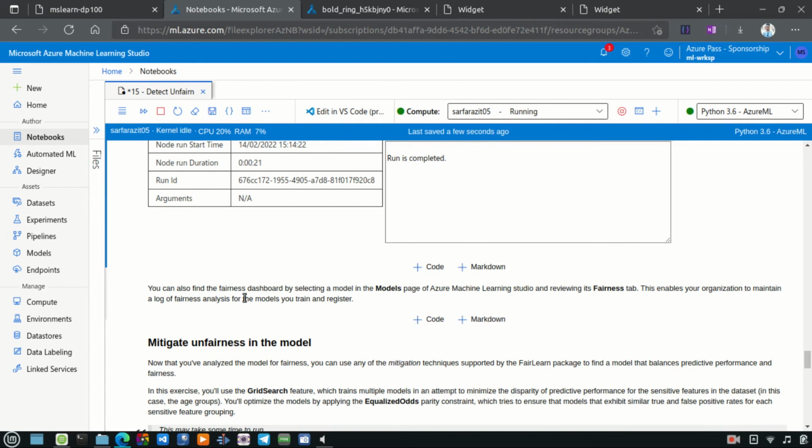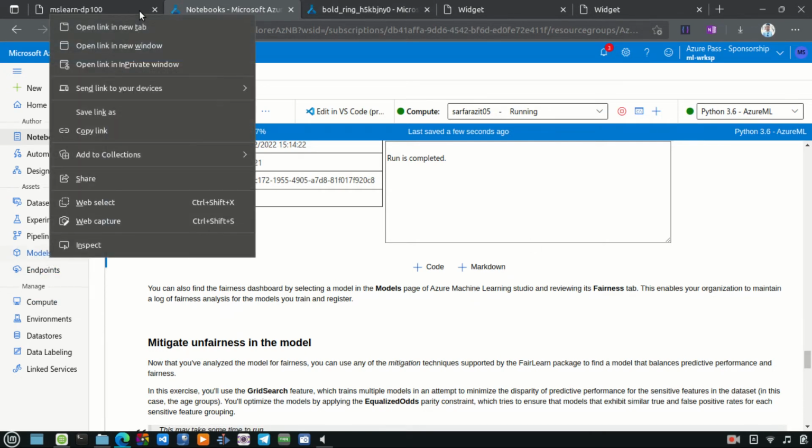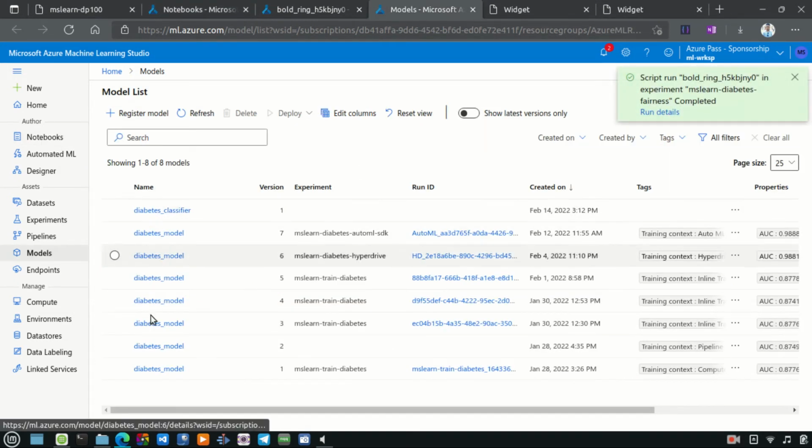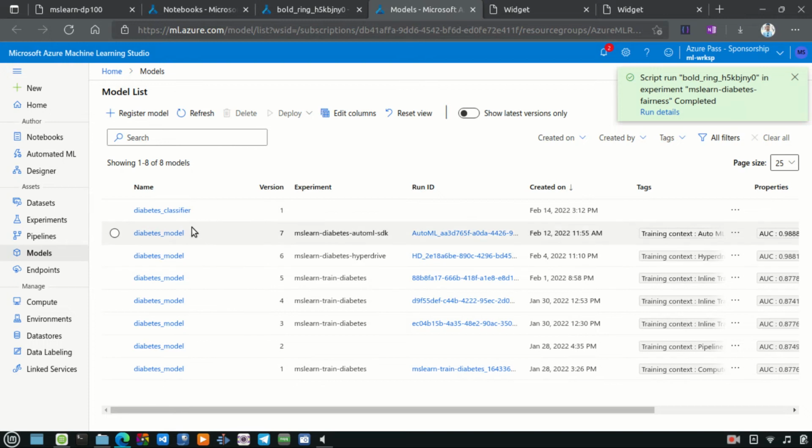So that's it for checking the fairness widget. You can also find the fairness dashboard by selecting a model in the models page of the Machine Learning Studio and reviewing its fairness tab. So I'll go to models, and then go to the fairness tab. This enables your organization to maintain a log of fairness analysis for the models you trained and registered. So this is our models. The last model that we created is this one.